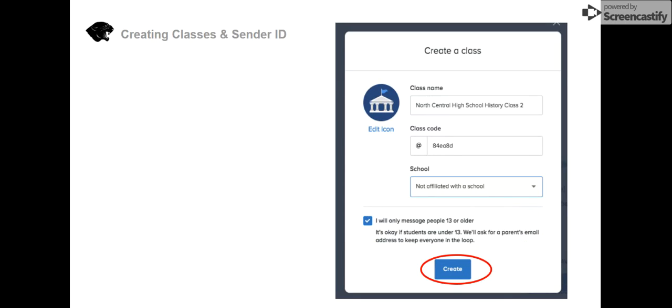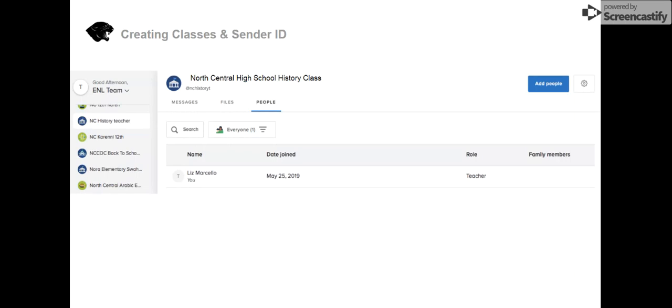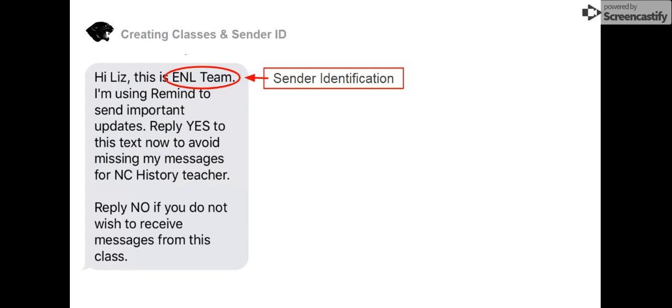All right, at this point, you have typed in your strategically created class name, and you can click the Create button to save what you have done. You return to the home screen when you do this, and you should see your updated class name at the top. Keep in mind that you will follow this procedure for each class that you set up. So if you teach 3 sections of US history, you might have North Central High School History Class 1, North Central High School History Class 2, North Central High School History Class 3.